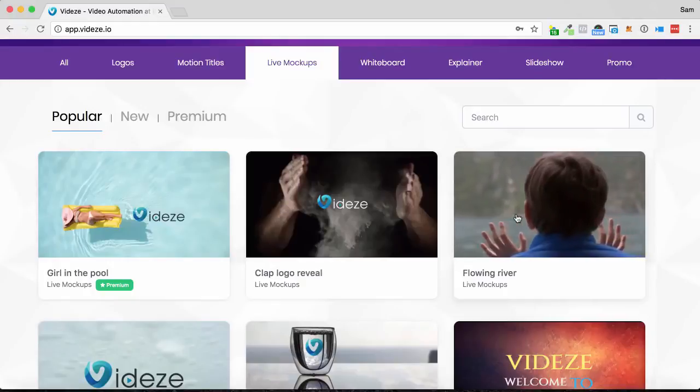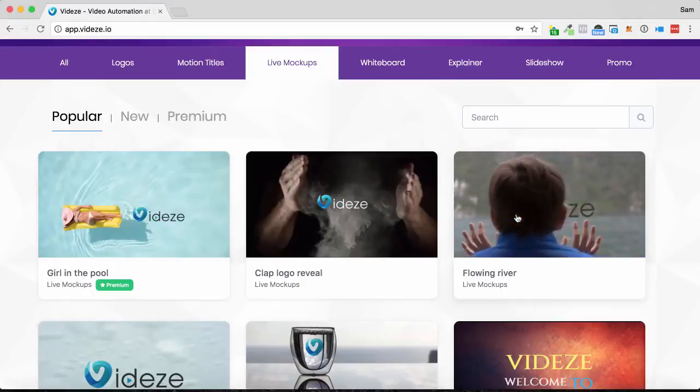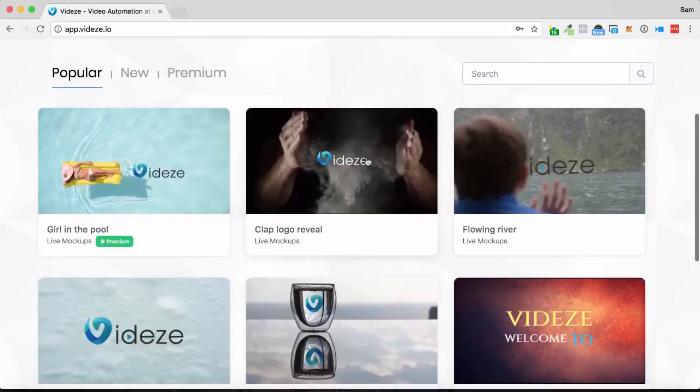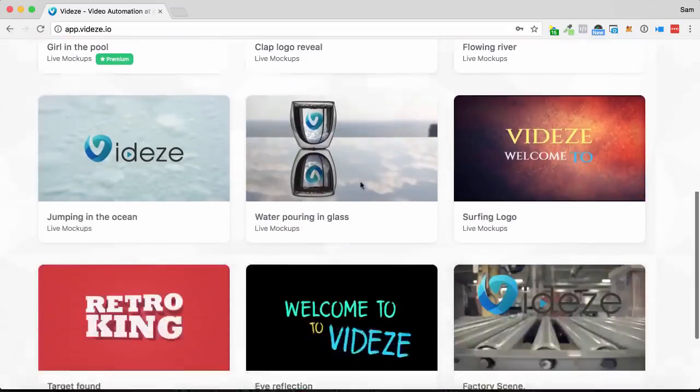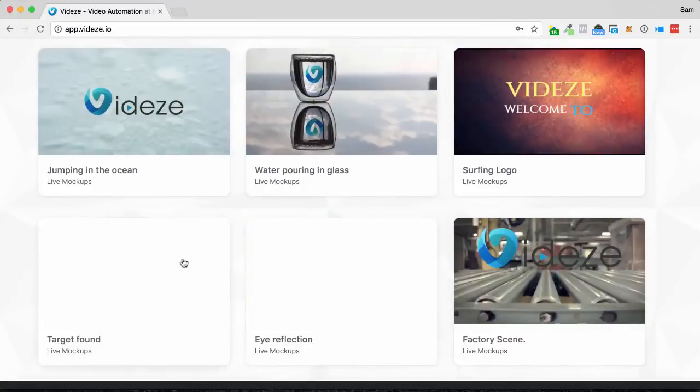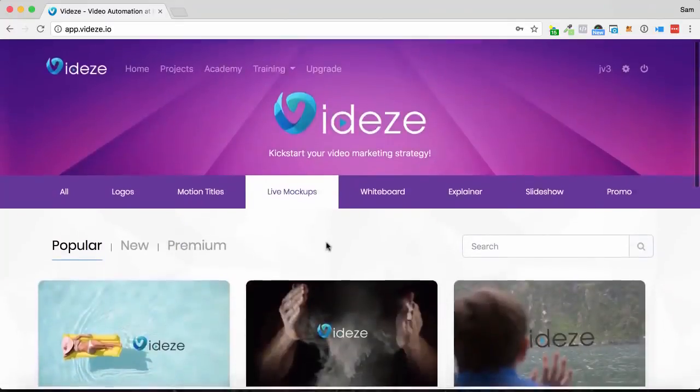Okay, we have some other ones as well, live mockups, which is like things fitting into a real life scenario. So we've got a whole bunch of different examples, like this one here where they clap and the logo comes out before the gym chalk dust, all sorts of other different sorts of things as well, a factory scene, eye reflection with the logo, a few different sorts of ones that you could use there too.